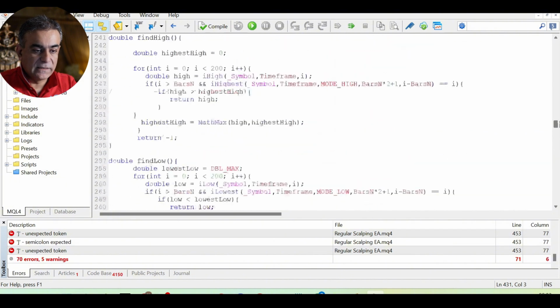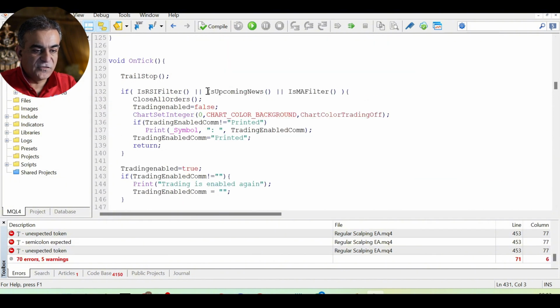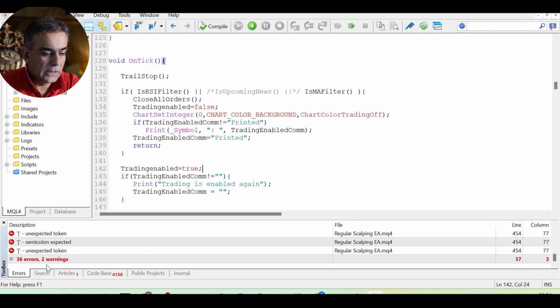And if I'm disabling it here, then up here where we were checking for is upcoming news, I'm also going to have to remove that, or I can do the same thing as this and then here as that. So making this portion here as a comment. Now if I compile, now I am only left with 36 errors.